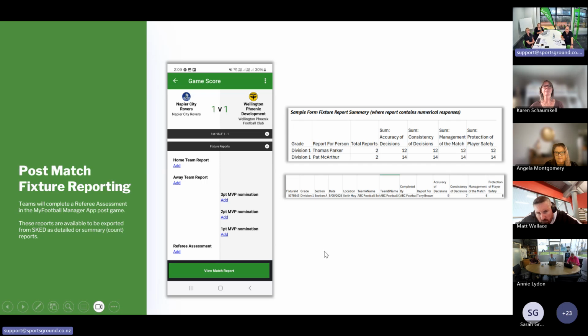This is just to provide you an understanding of the post-match fixture reporting that's completed by a team. Again, the difference between the post-match fixture reporting from a team perspective and a referee perspective is that the referee completes all of their post-match fixture reporting in Appoint Me. Teams complete their post-match fixture reporting inside the Game Day app.